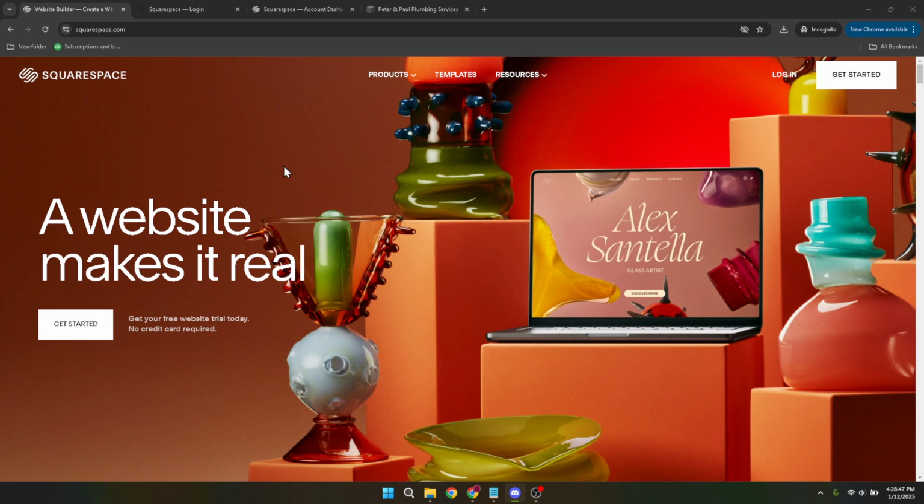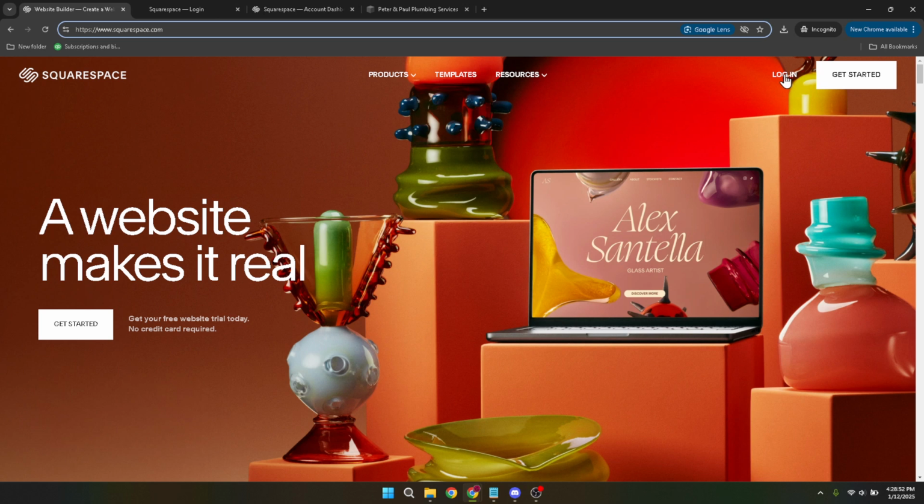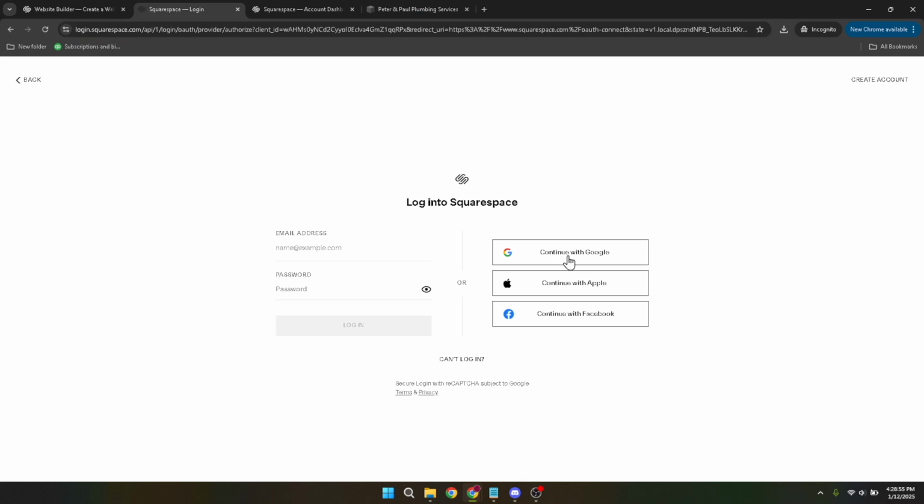First things first, you'll need to log into your Squarespace account. If you're not already logged in, head over to the Squarespace website and click on the login button. For many users, the simplest way to access their account is to choose Continue with Google. This way you won't have to remember a separate password, and it streamlines the login process if you're already signed into Google on your device.